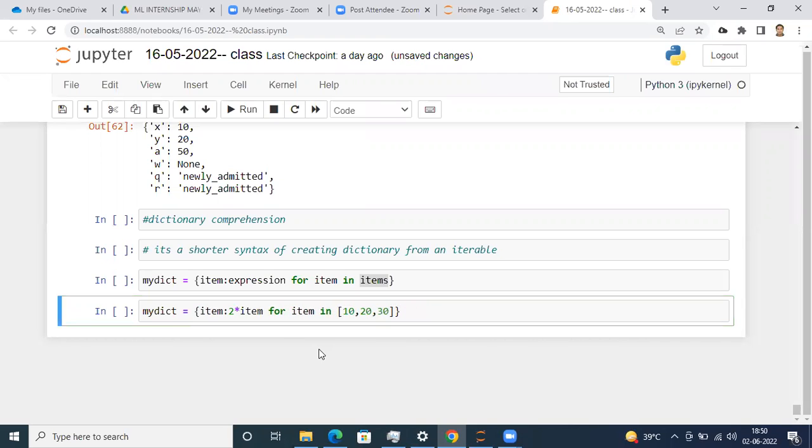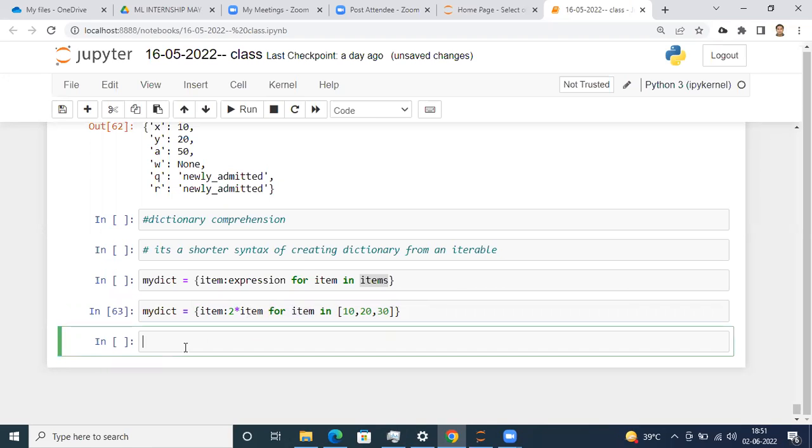Like this. So what will happen? How many elements are there? 3 elements are there. So this loop will run for 3 times. So item in the first iteration will have the value 10. So this will become 10 colon 20. This will be my first element of the dictionary. Then in the second iteration, 20 will become your item, so 20 colon 40 will become your second dictionary key value pair. Similarly, in the third iteration, this will be 30. So 30 colon 60 will become my third key value pair. So in my dictionary, if I execute this, I will get 3 elements or 3 key value pairs. My dict.